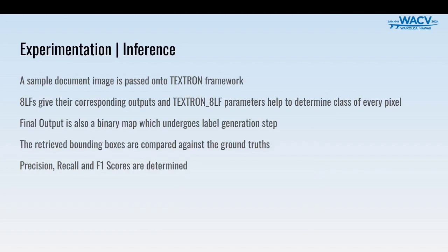The inference is similar. Over here, the hyperparameters as well as the Textron LF parameters remain unchanged. The final output is a binary map which undergoes the label generation step, and then the retrieved bounding boxes are compared against the ground truths, and we get the precision, recall, and F1 scores respectively.